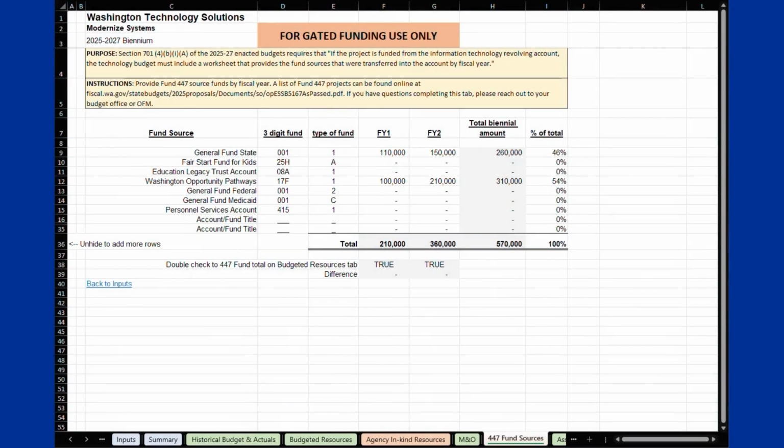The 447 Fund Sources tab is used by gated projects that are funded through the IT Revolving Account Fund 447, also known as the IT Pool. Such projects must identify the fund sources that were transferred into the IT revolving account by fiscal year for the current biennium. You can unhide rows if the funds are transferred from additional accounts.